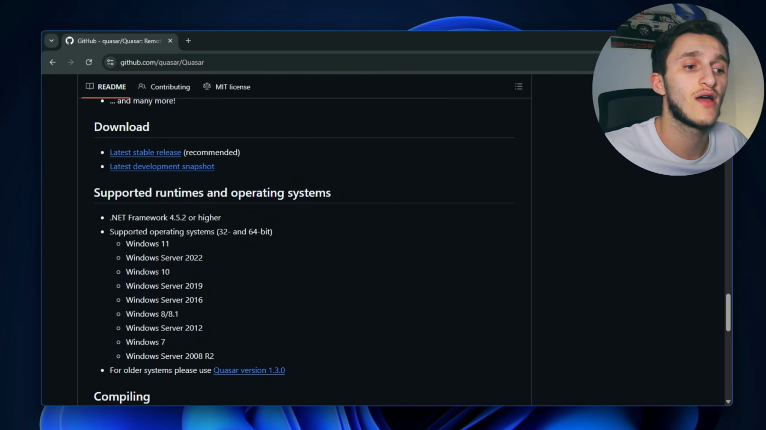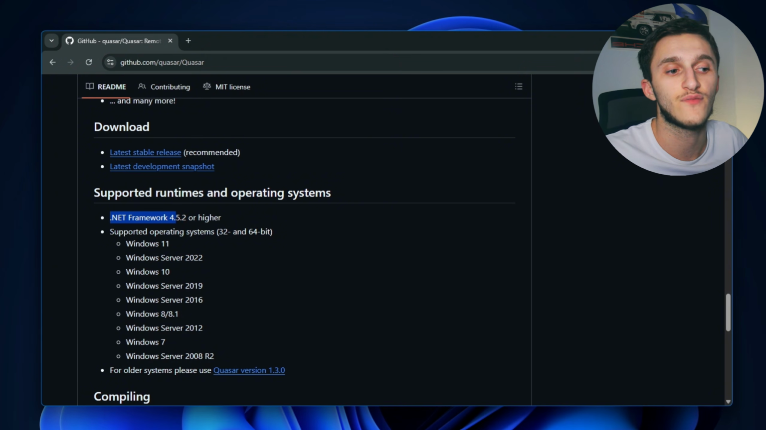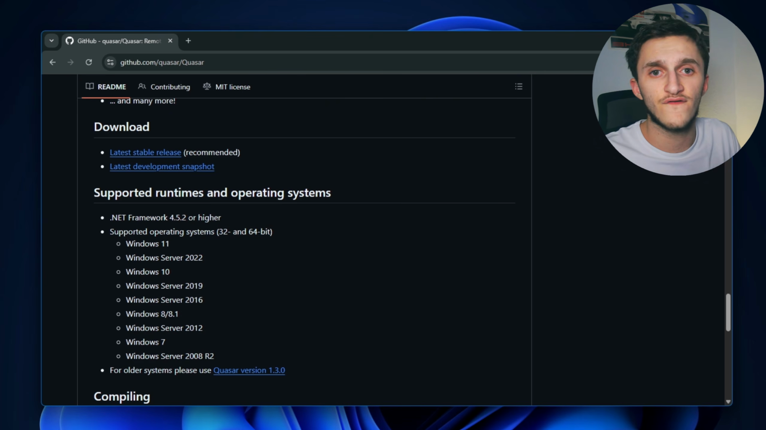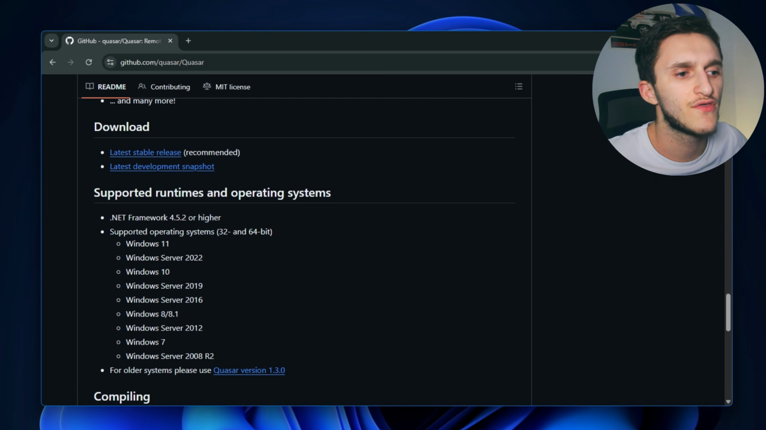One thing, to run Quasar, you need .NET Framework 4.5.2. If you don't have it, just copy this section, paste it into Google, find the Microsoft installer and just install it. You don't need any crazy configuration, just the framework. But if you ever code C# on Visual Studio, you probably have it, but just check to make sure. So we can move on to download immediately because I already have it. I don't need to download it.